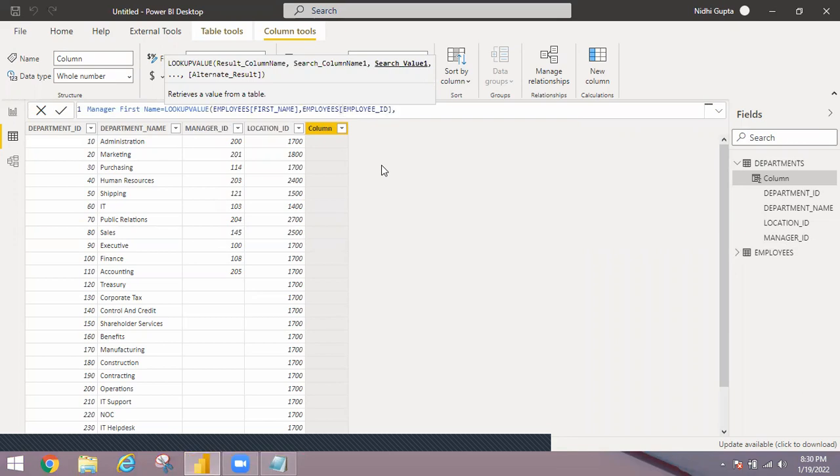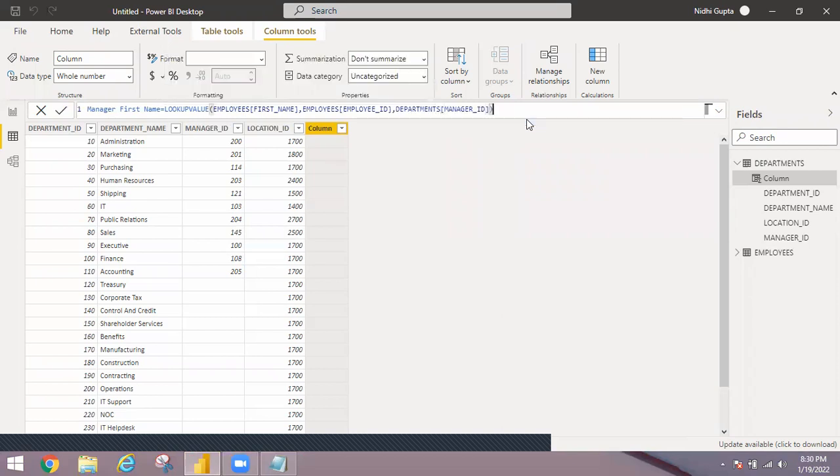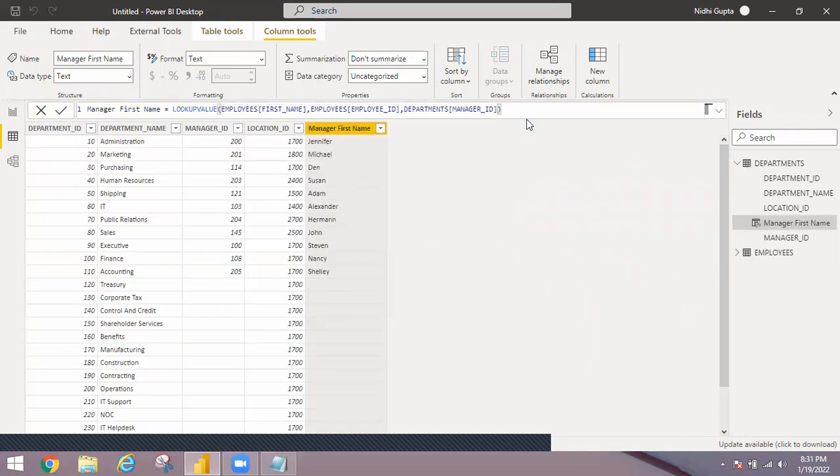The next thing that I have to specify is which value from the department, which column from the department I want to search. So here I want to search the manager ID column. So I select this, I close the bracket, done. So what it will do is it will pick up each and every manager ID value from each and every row. It will search it in employee ID, and wherever it sees the match, it will return me the first name of the employee. So now I have the manager ID, and with respect to each and every manager ID, I have the respective first name.